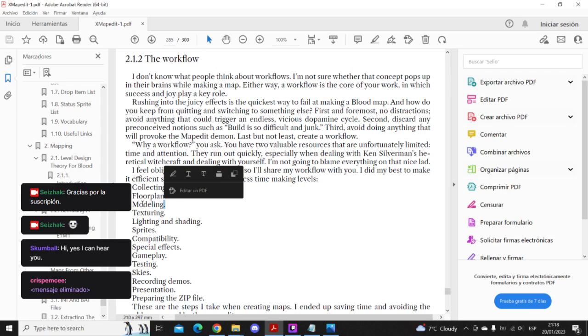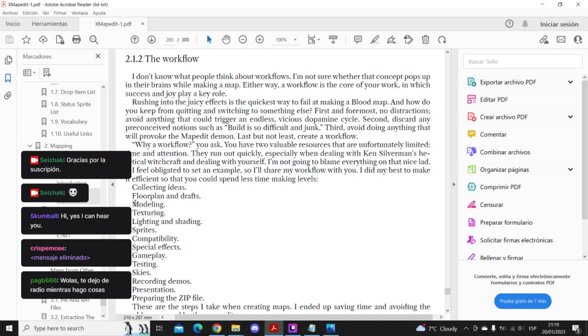So you can see modeling and then texturing. And you might be wondering, why are these separated? Shouldn't they be in the same stage? Well, personally, I like order. Now I focus only on modeling, and after that I focus only on texturing. So I focus on certain tasks, and once I've finished, I move forward.